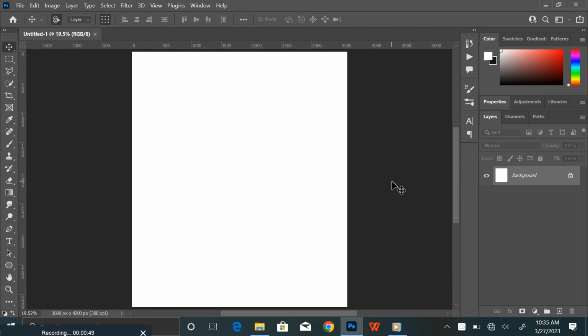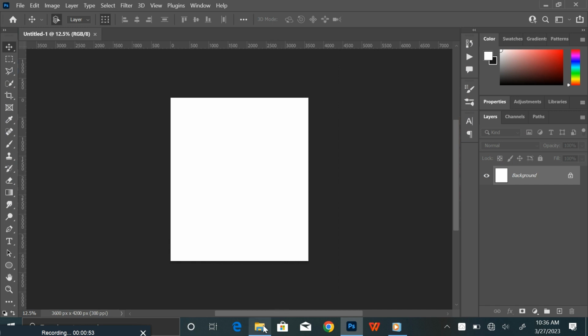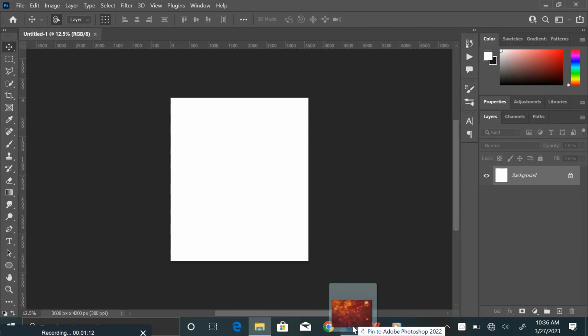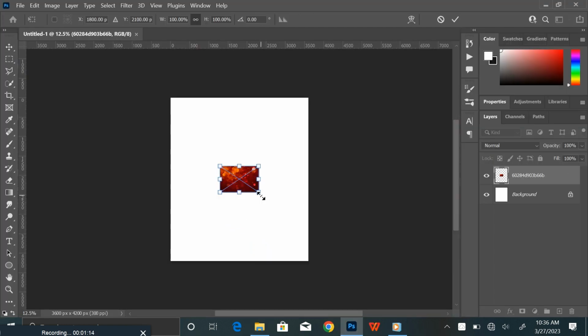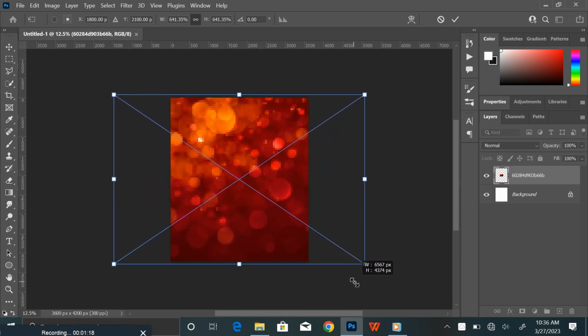So after we've done that, the next thing is we are going to bring the background. To do that, you go to the folder where you drop the file. So these are the files, the fonts, the images that we are going to use in this tutorial. I'm going to drop a link in the description where you will download it. So now you hold and drag. So this is the image that you are going to use for the background. You hold and drag, then drop, then hold your alt key, then drag to make it big.